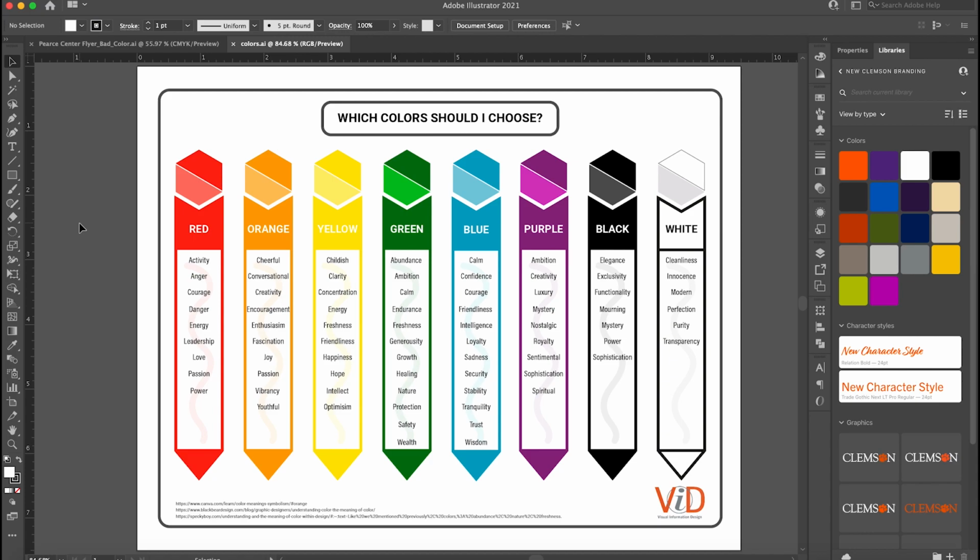Red can mean activity, anger, courage, danger, energy, leadership, love, passion, and power. Orange can be cheerful, conversational, creativity, encouragement, enthusiasm, fascination, joy, passion, vibrancy, youthful. Yellow stands for more of childish, clarity, concentration, energy, freshness, friendliness, happiness, hope, intellect, and optimism.